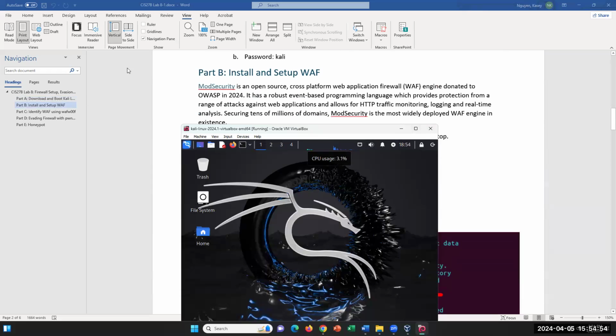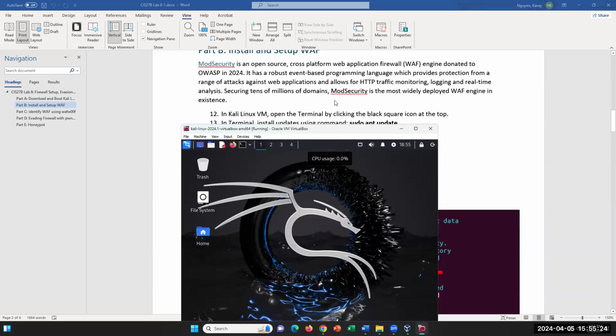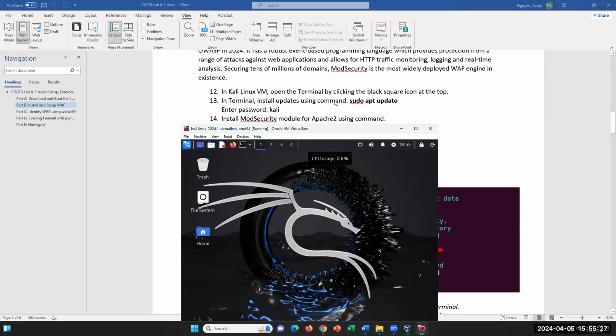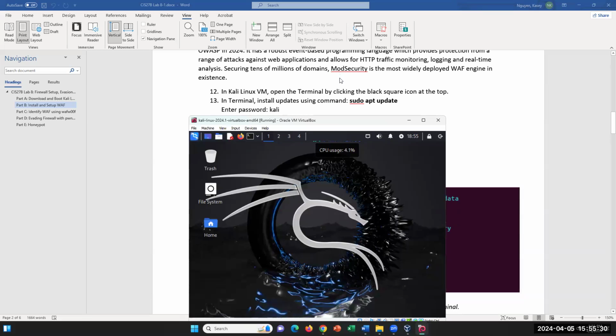Now for the next part, as you can see here, we are working on setting up a Web Application Firewall, WAF. And in this step, we're going to use ModSecurity. ModSecurity is one of the popular web application firewalls that you can find, and it is open source. You can use this product on different OSs. It is cross-platform, so you can install it on Windows, you can install it on Linux and other OSs. So in Kali Linux now, in order to begin the process, I would use my terminal.